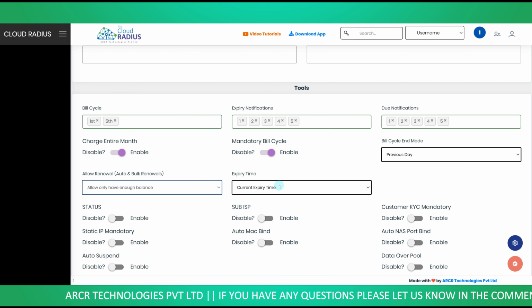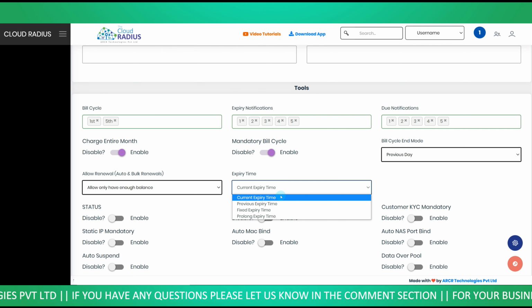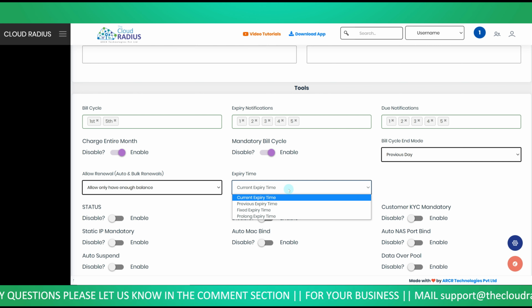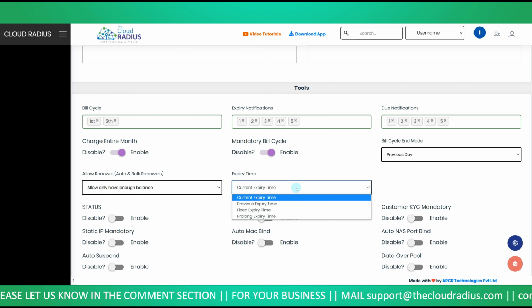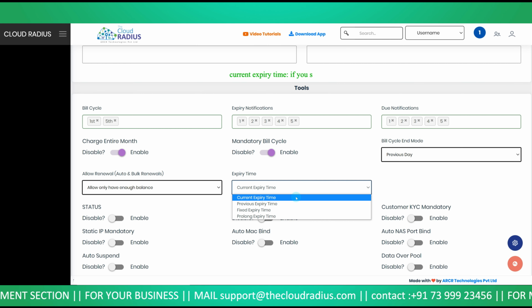Next, expiry time. There are 4 types of expiry time modes. This is for expiry time slots of customers after they are renewed. Customers will be renewed according to the expiry time you have selected. First one, current expiry time.